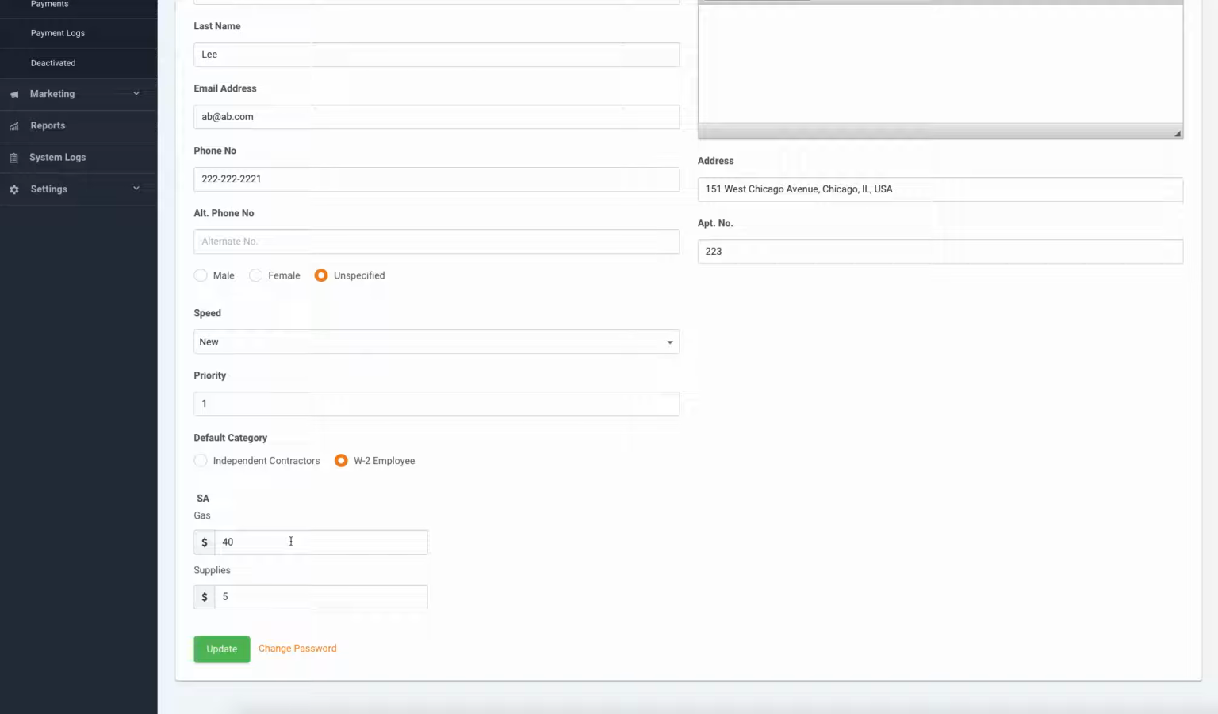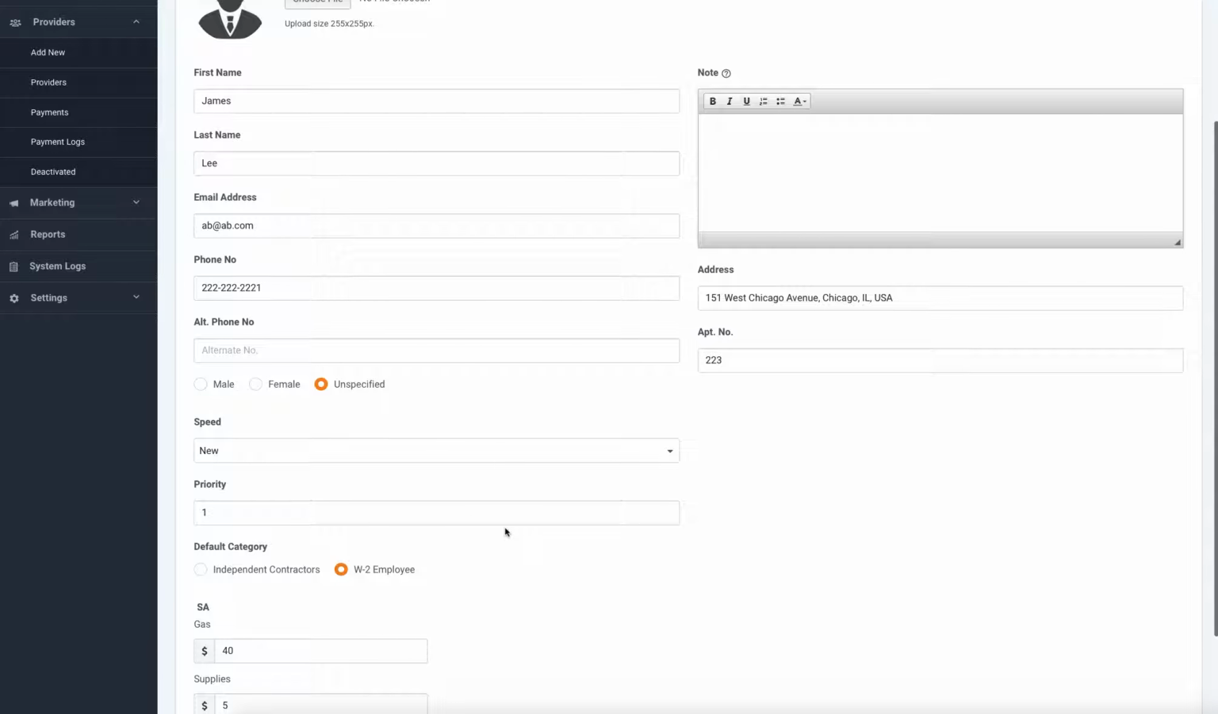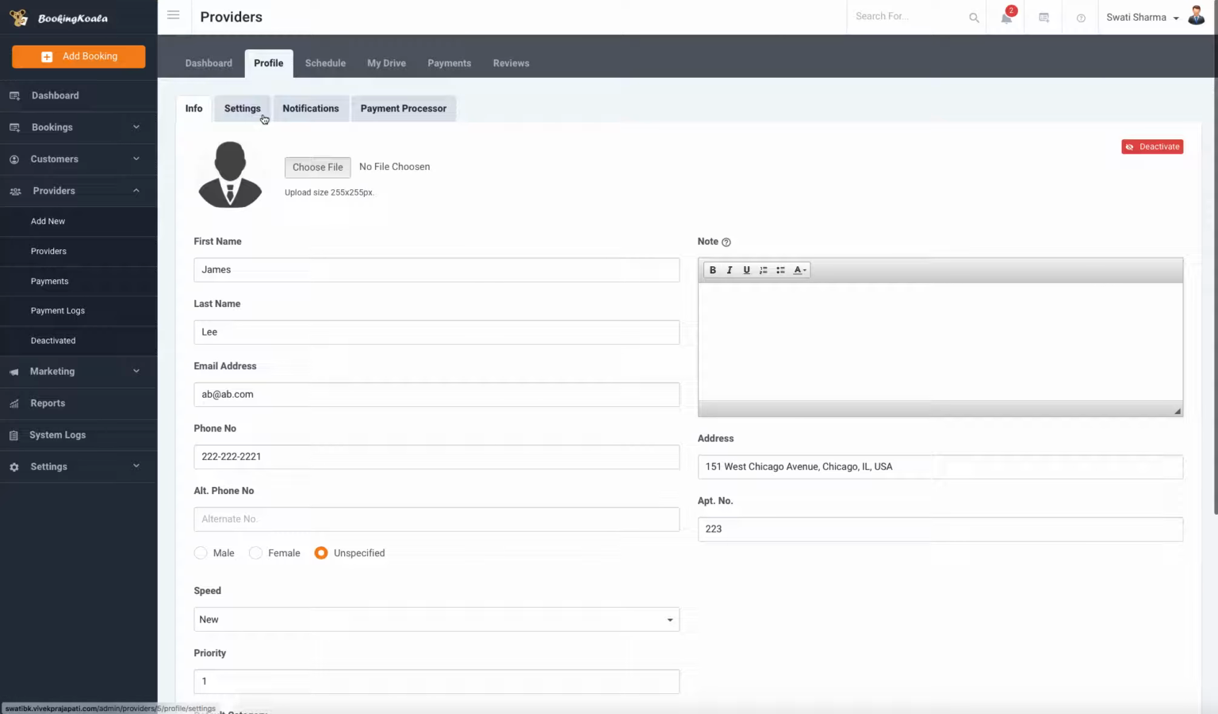So if you did 2 jobs in one day, it will go ahead and give you an allowance of $80, 40 per each job of gas, and then 10 total for supplies, $5 each. And it would calculate it based on every single job.